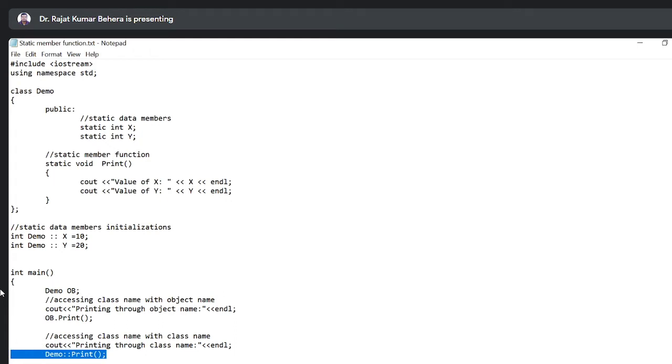Then once the job is over, we are just returning a value of 0 to the caller of the function itself. Okay, so is the program clear to everyone? Is this program clear to everyone? The demonstration of a static function. Yes, I got it. Okay.